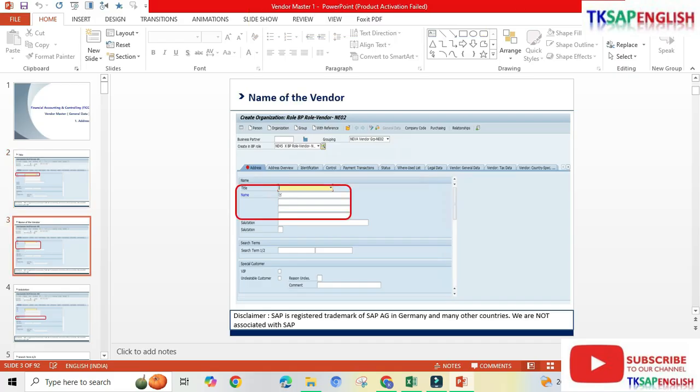The next field, name of the vendor. You can enter the client vendor name, and if you have any additional name, you can enter it in the name 2, name 3 and name 4 fields.